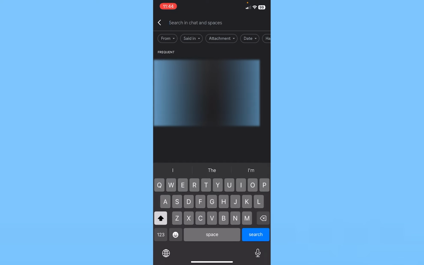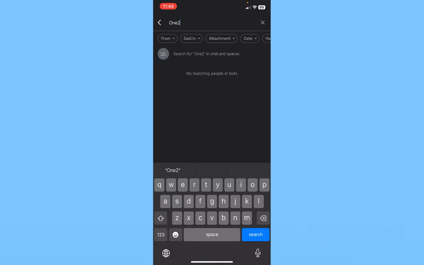Now once you click on search in chat, at the top you need to search for the person using their email. You have to use their email in order to search for them, alright? So if I want to search for one of my friends, I'm going to write his email and it should show me his account over here if the email matches.